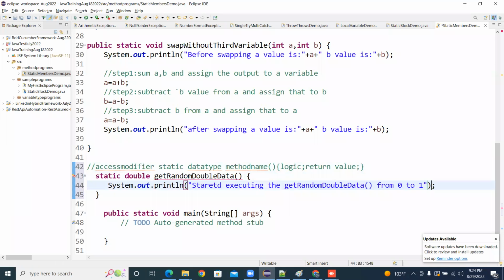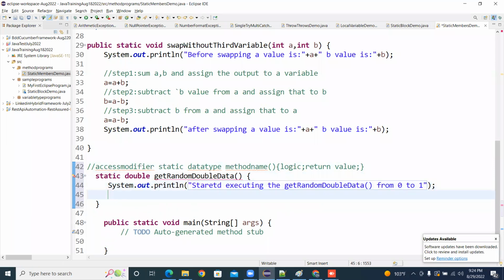So 0 to 1 double data I'm printing. So how can you get this double data? You have a math class. In the math class, we have a random method, which generates a random double number between 0 and 1.